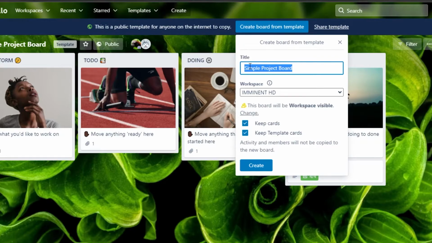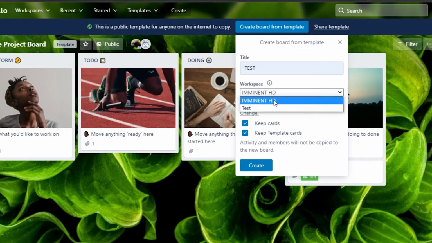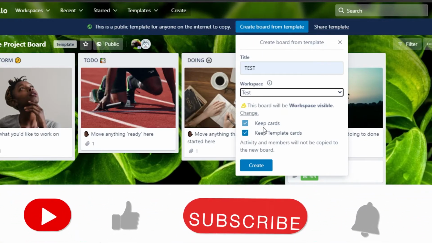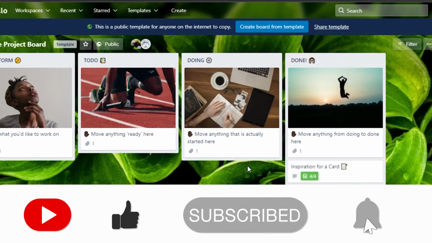Simply click on that. The title for this board is going to be test. I don't want it to be the same, so I'm going to go with test. After that, the workspace. I will choose my test workspace that we created just now. Simply click on test. After that, I'm going to keep the template cards as well. Simply click on create. There you go.